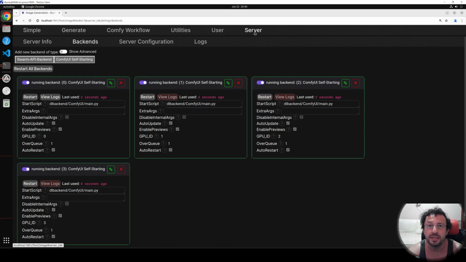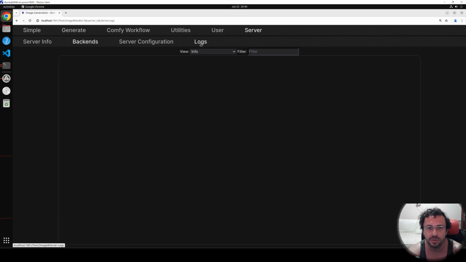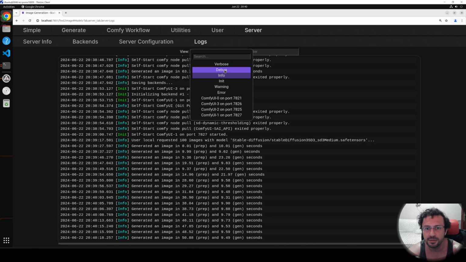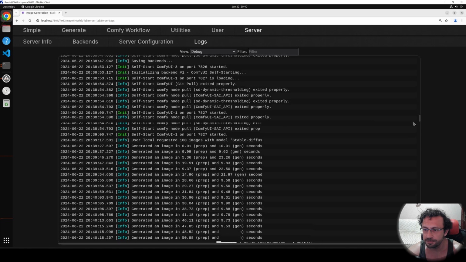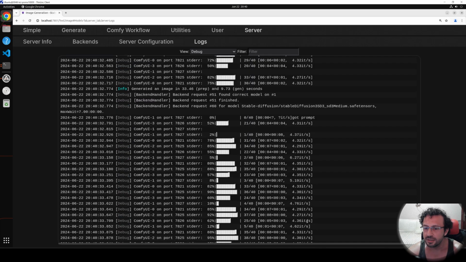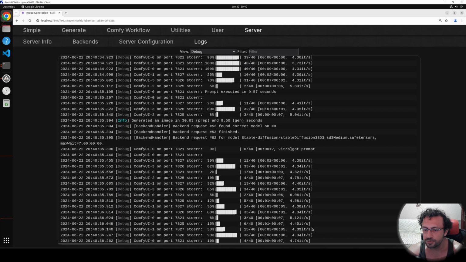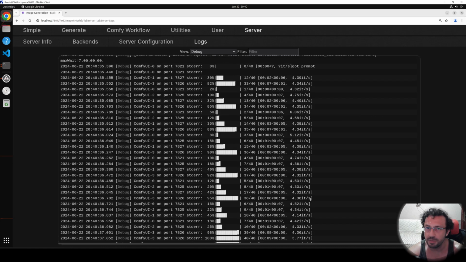Let's go to the server and see the generation speed. Go to the logs. In here, make this debug. And now let's go to the very bottom. From here, you see it is over 4.4 IT per second, which is amazing speed. It is faster than RTX 3090.